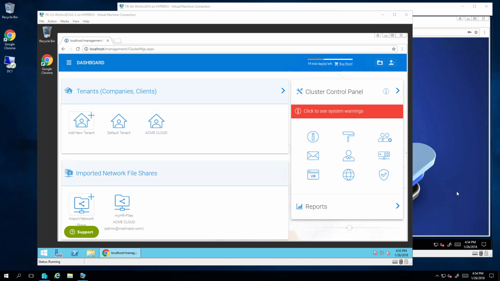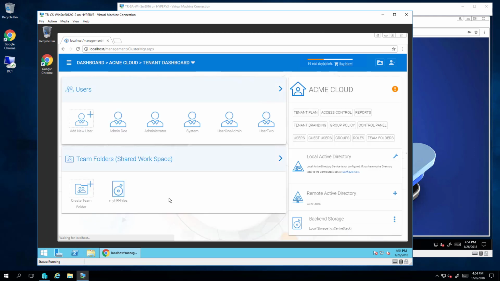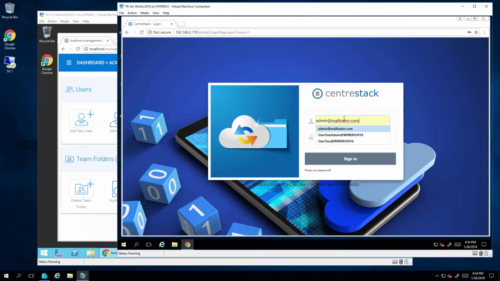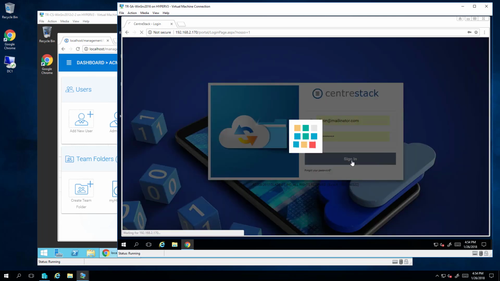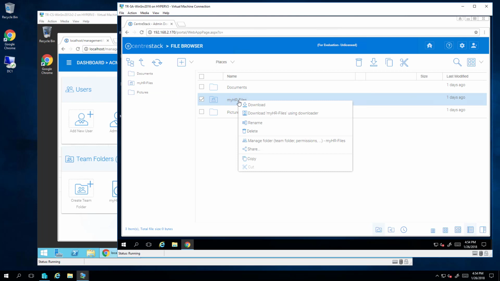Today I'm going to do a really short video on how to modify the permissions on your migrated shares that you have in CentreStack. So I've created a tenant, and this tenant has a My HR Files folder that has been shared with several users. So I'm going to log in as the administrator for that tenant, and I'm going to look at the folder My HR Files. Now, right-click on that and I can manage the permissions.